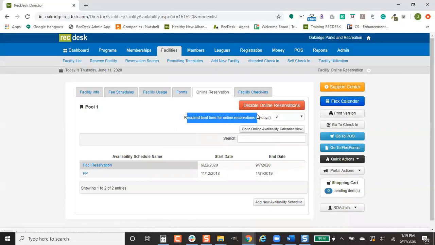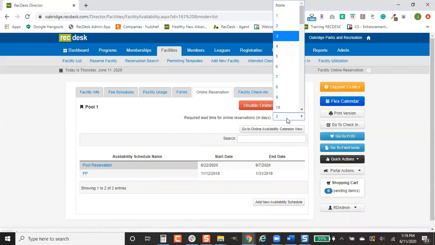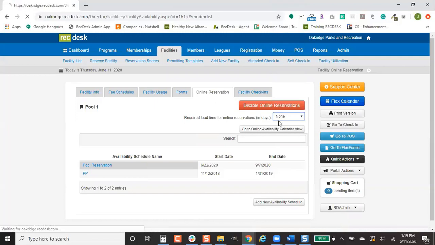Then keep in mind, you want to set up the required lead time for something like your lanes. You may want to leave it as none. That way, if somebody has the ability to rent it later on in the day and you still have open slots, it's not going to prevent anyone. And make sure you see the red disable. If it looks green, it means that the public cannot use this facility to reserve online.